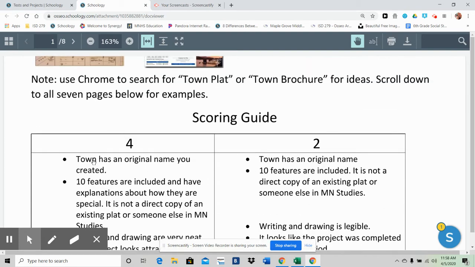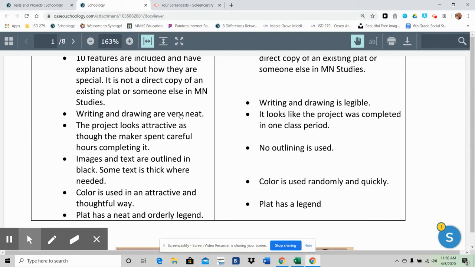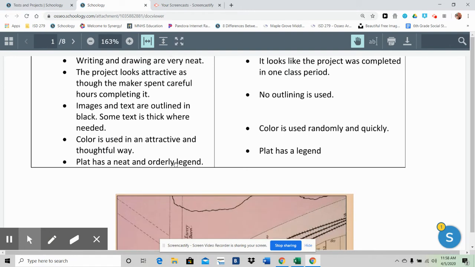Now to get a 4, similar things as the 2, but your writing and drawing need to be very neat. It looks attractive, as though you spent careful hours completing it. It is outlined in black. Some text is thick where needed. Color is used in an attractive way. The plat has a neat and orderly legend.